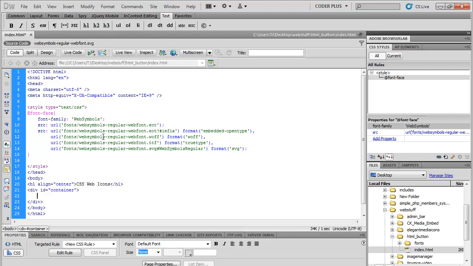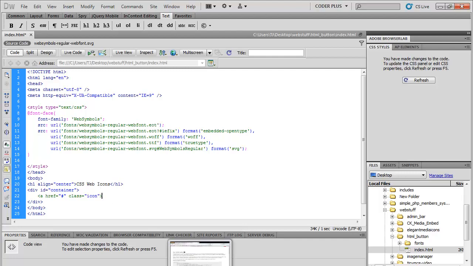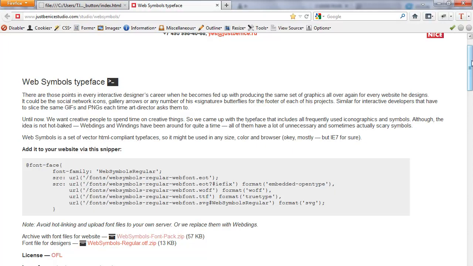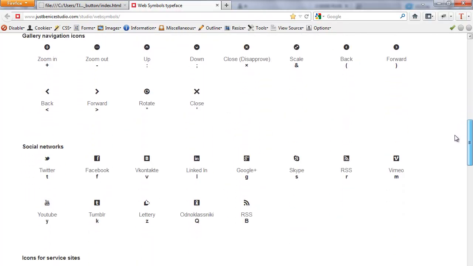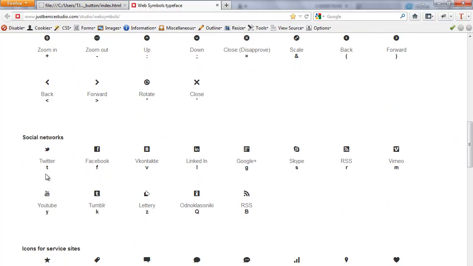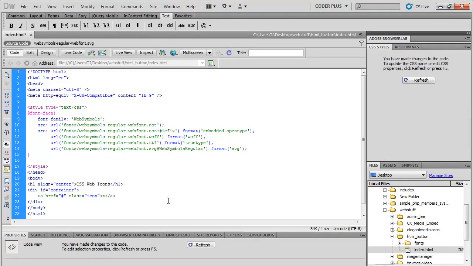Alright, so let's go ahead and start creating our button. First, we're going to need an anchor tag. I'm going to give this a class of icon. And then if you look down here on this website again, sorry for keep going back to this, but we're going to make a Twitter icon. And you see right here for a lowercase t, it has the little Twitter bird, so we're going to go ahead and use that. So we're going to just do T. Okay. Alright, so let's start styling.